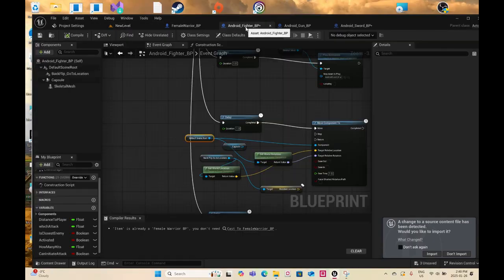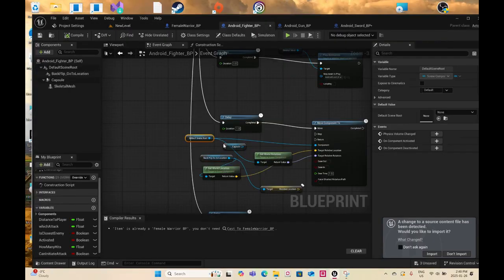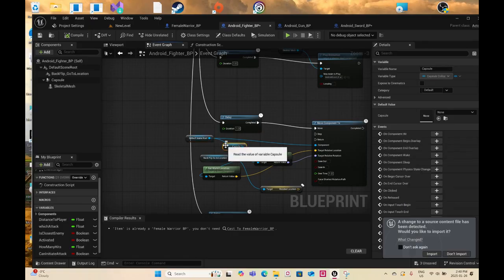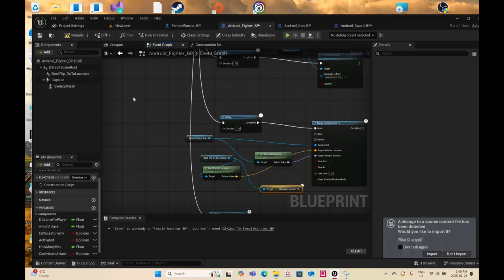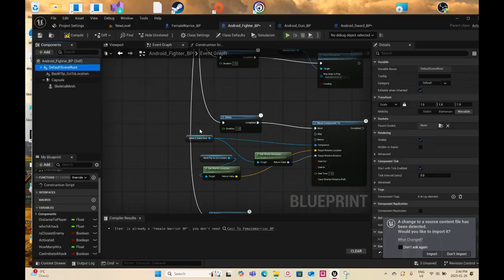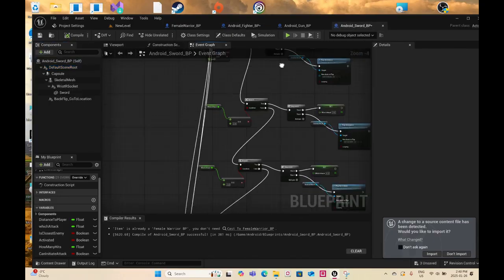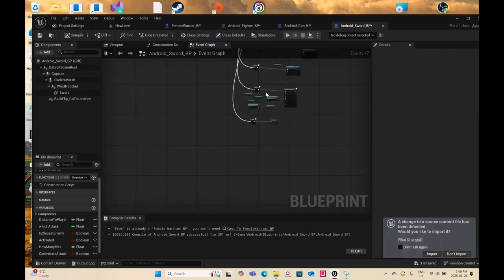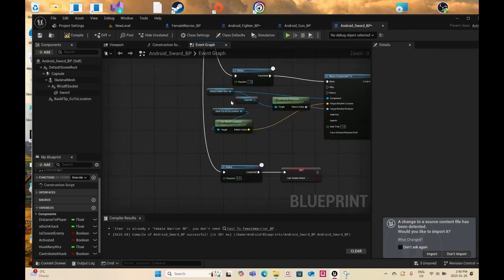Okay, so I got it to work actually. It's because I was using the capsule. Instead, I replaced it with the default scene root. So instead of moving the capsule, I'm moving that. The reason why it didn't work is because I had to link these two.